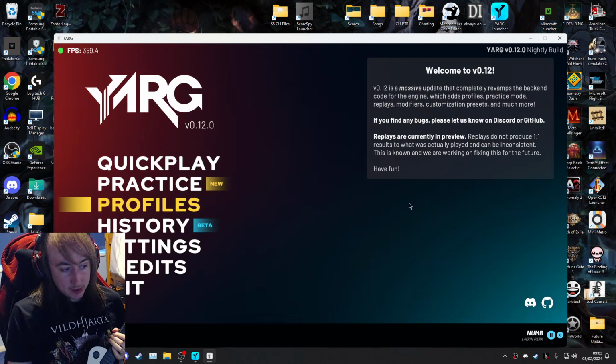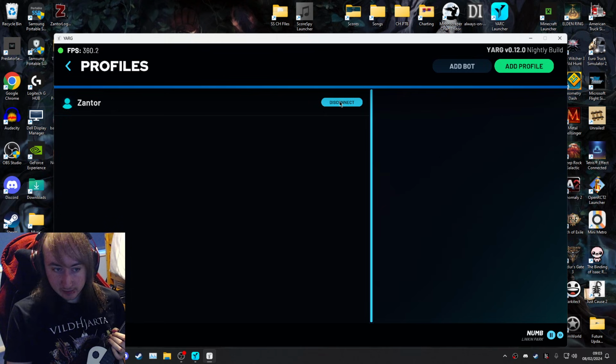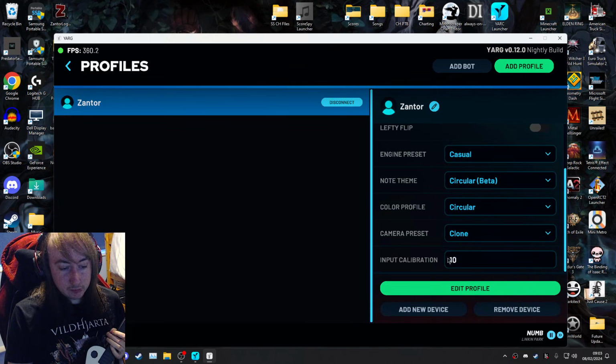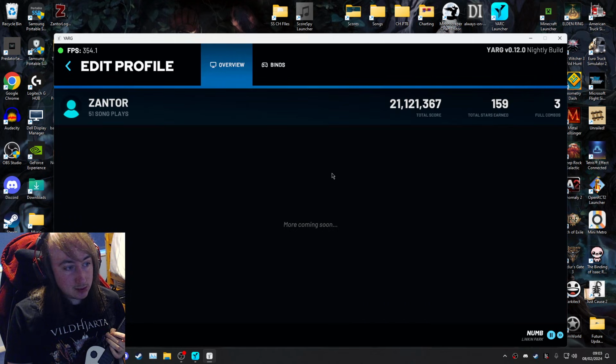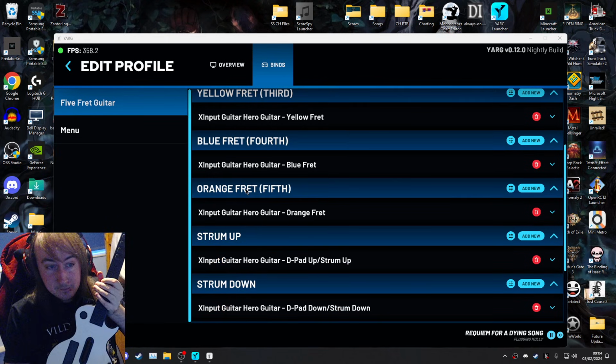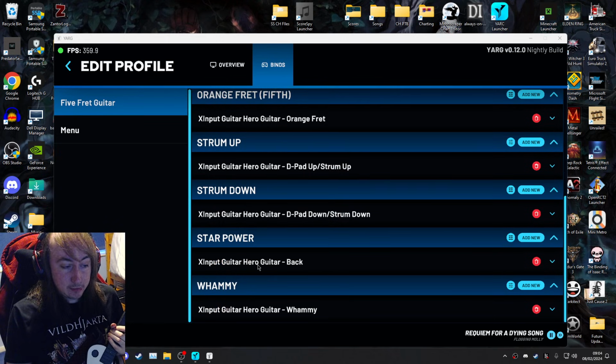And yeah, every time you open the game, you have to go into profiles and then click connect. And then you'll be set in and ready to go. I would also recommend clicking on edit profile, and then you can see these are your in-game stats. So look, I've earned 21 million points and I've got 3-4 combos sort of thing. However, you want to go into binds. Because when I had this guitar set up in here, it automatically had star power set to the whammy bar. So whenever I pressed the whammy bar, it would add star power and stuff. So you want to make sure all your binds are set properly.